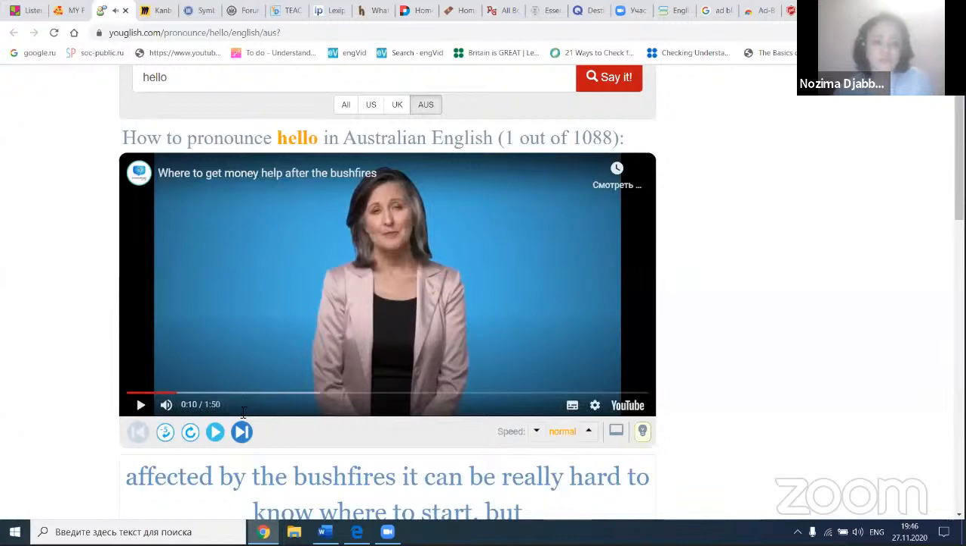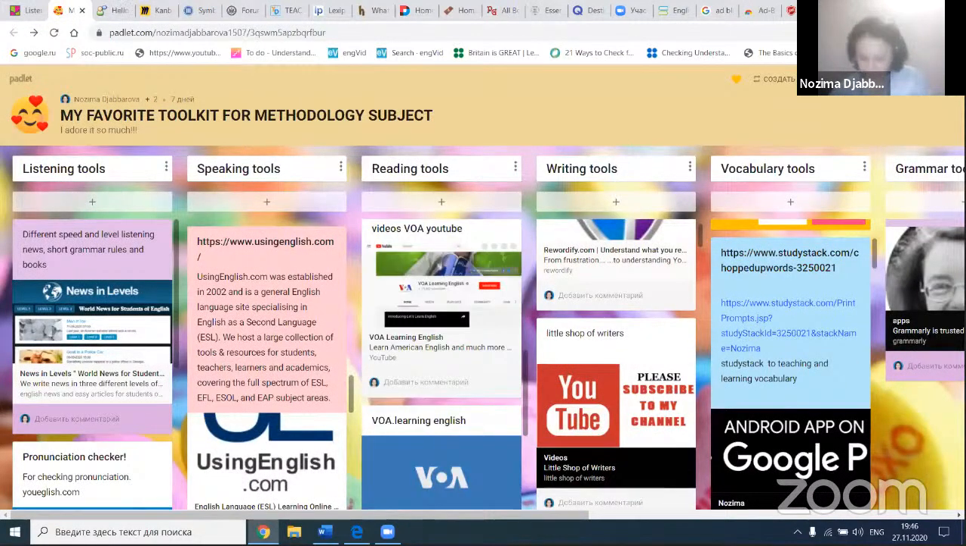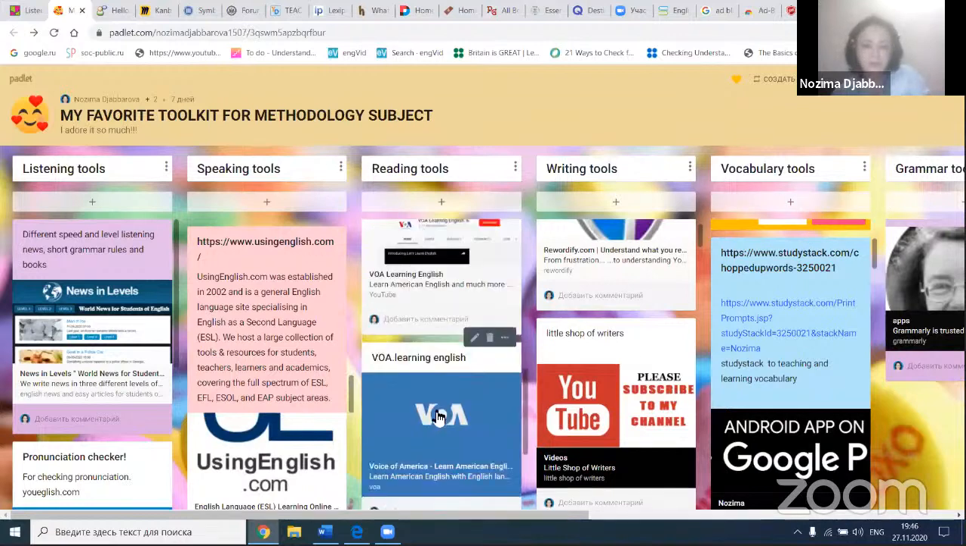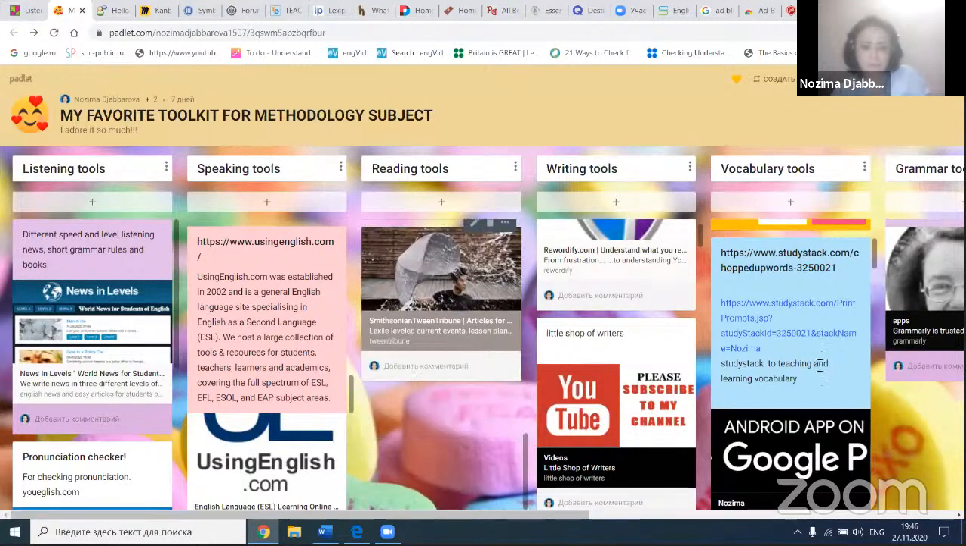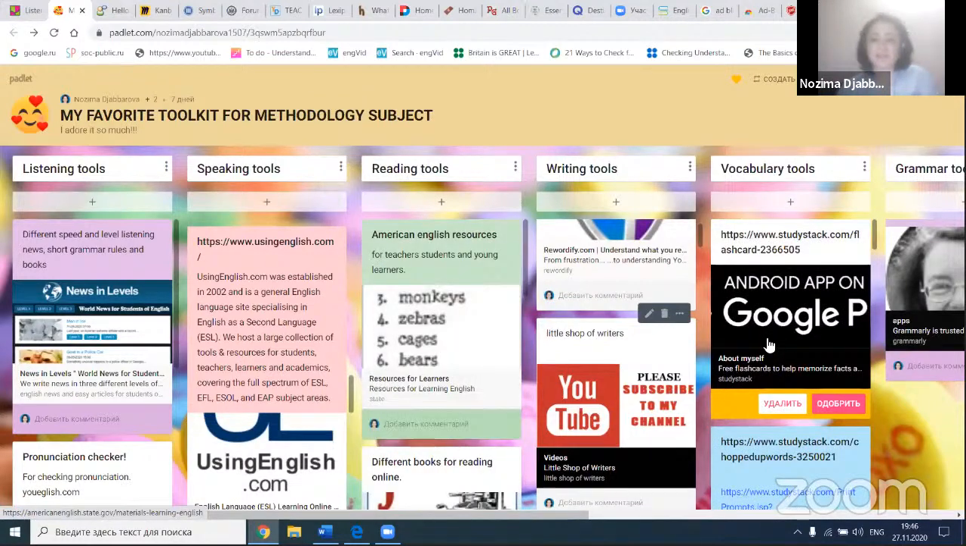This is Uglish, okay. Then reading, writing, all of them I mentioned, okay. About Project Gutenberg, then Learning English, I showed, I think. And if you look through all these materials, you can click and open them, work, and create your own materials.